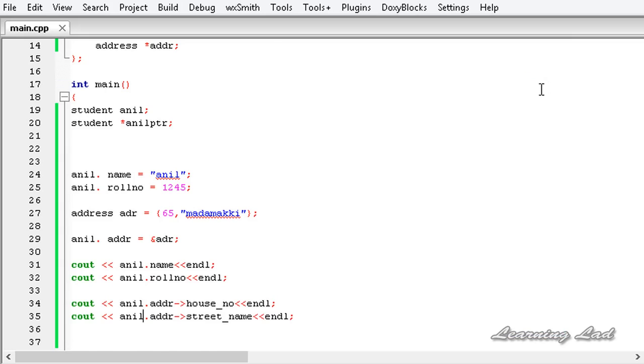So this is it guys, this is about the pointers and nested structures in C++. I know it is confusing, but I just wanted to teach you. So if you don't understand, please watch it again.